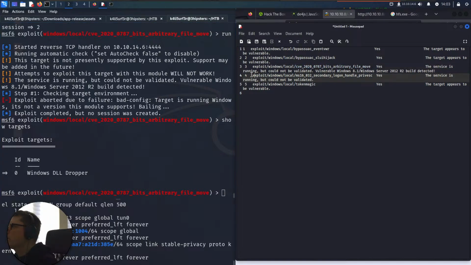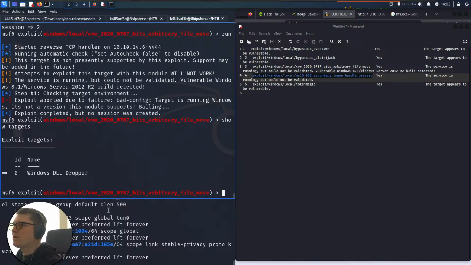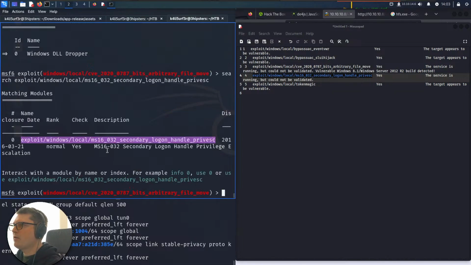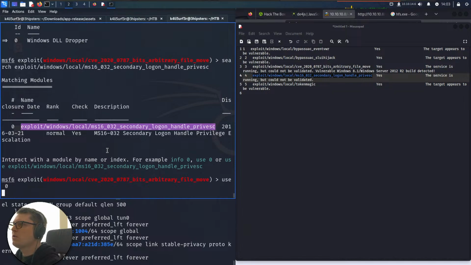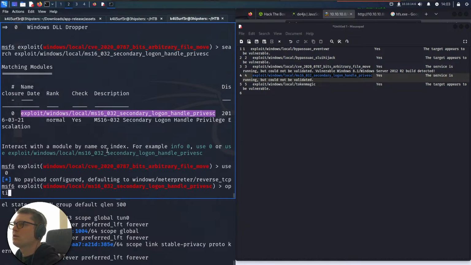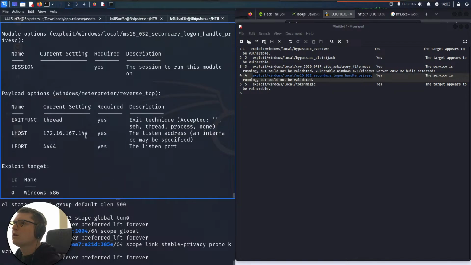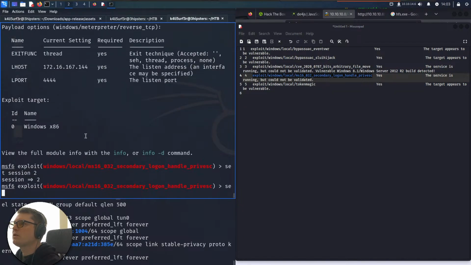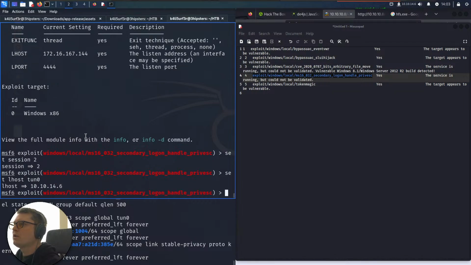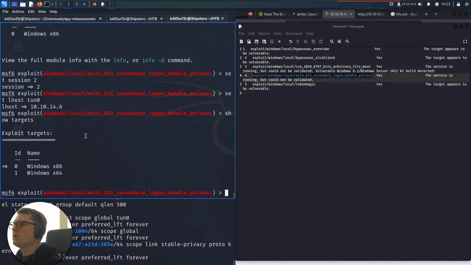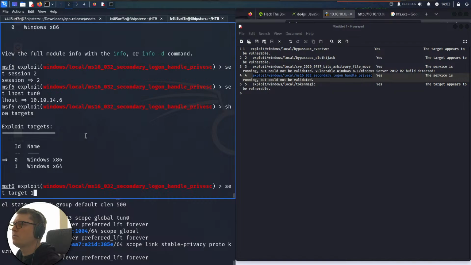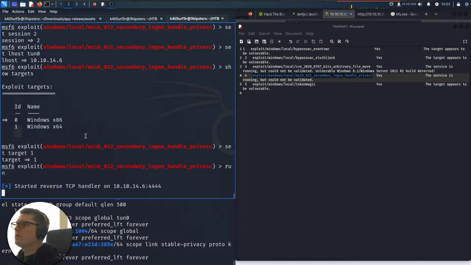Let's try 4. This is the MS16-032 privesc. We already did token magic, so hopefully this one works. Okay, we're going to search for that one. Use 0, options. And let's go ahead and set our session to 2, set our LHOST to tun0, and show targets. And we'll set our target to 1, and let's run it.